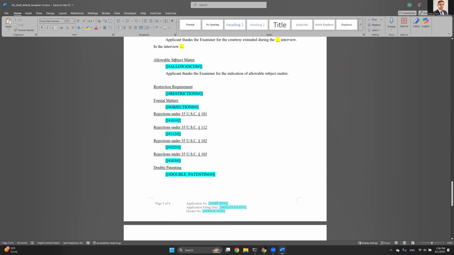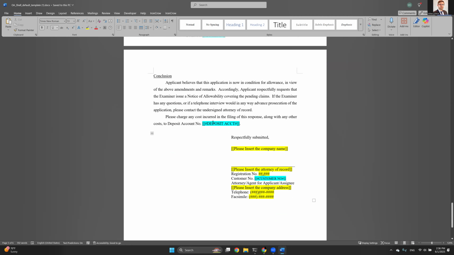And then for the substantive issues, you can see we've got these different sections for each different type of substantive issue that could be raised, as well as some deposit account information. And then these yellow sections are things which should be filled in manually, or which you could fill in yourself. So for example, I'll just put my name here and save this as a customized template. So by filling in this information, you don't have to fill it in every time.